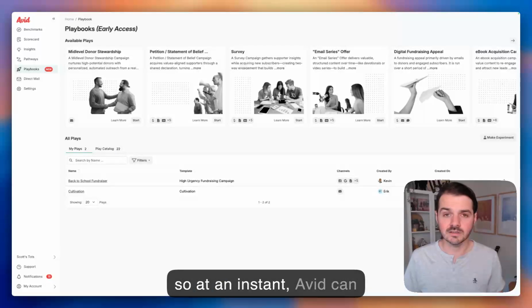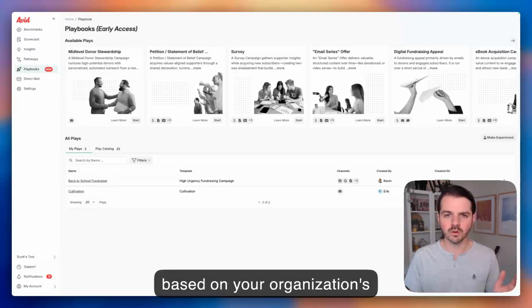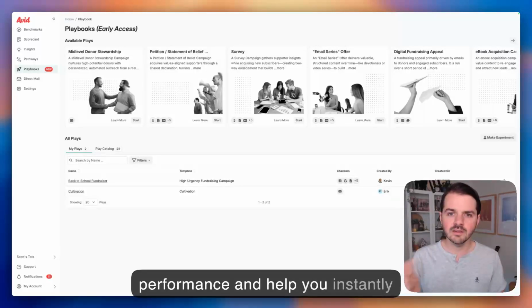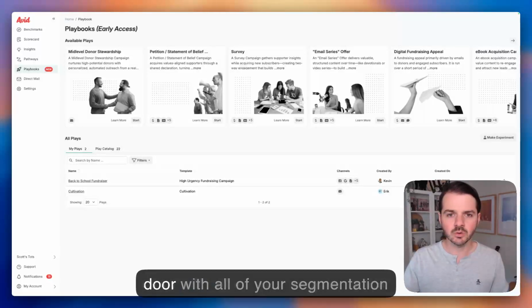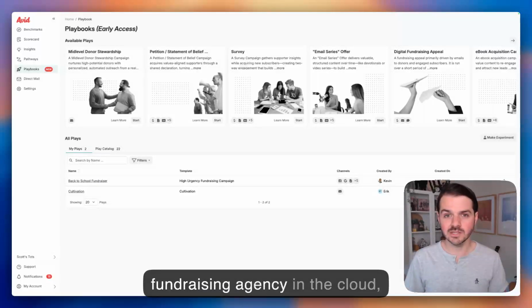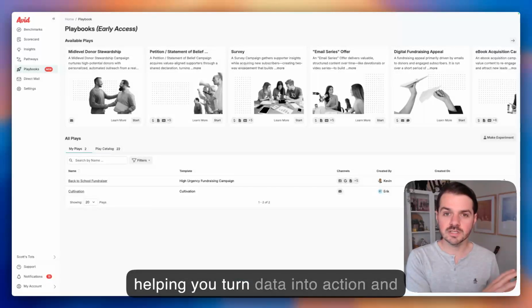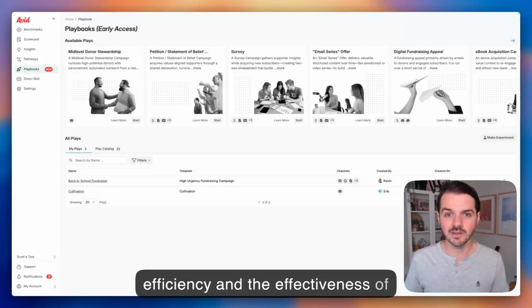And so at an instant, Avid can recommend key plays for you to run based on your organization's performance and help you instantly generate all the creative that you need to get that campaign out the door with all of your segmentation built in. Avid truly is the first fundraising agency in the cloud, helping you turn data into action and ultimately scale and grow the efficiency and the effectiveness of your fundraising.